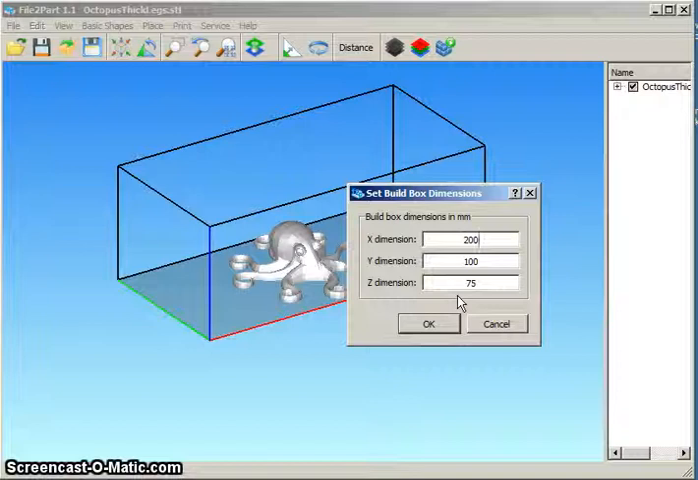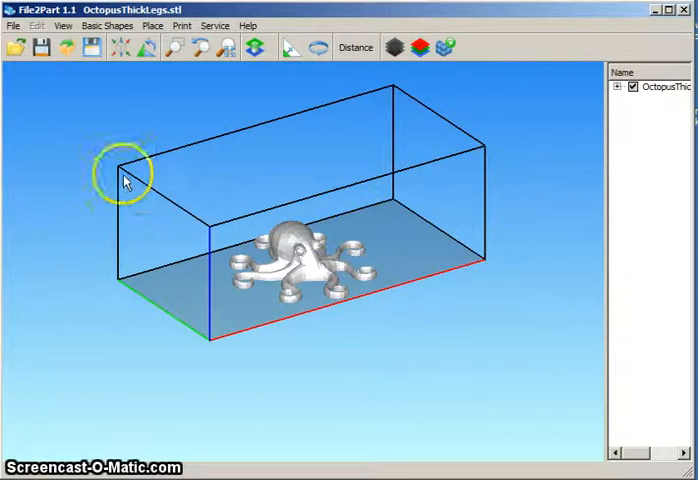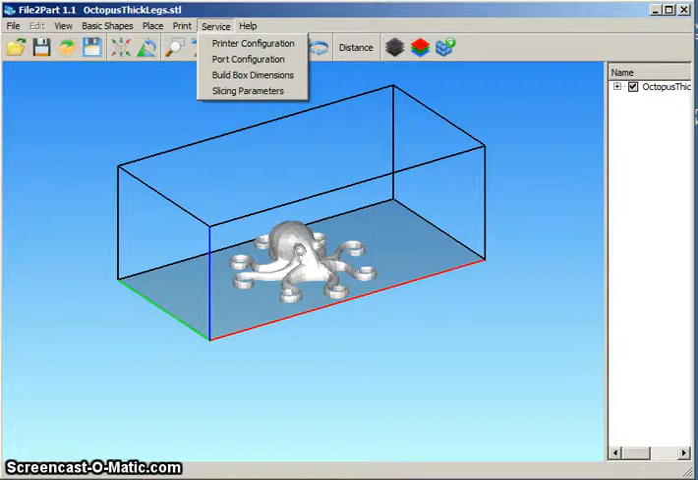Next is the build box dimensions. You just need to enter in millimeters the X, Y, and Z dimensions. You can change these, but if you change them, you have to restart the software to get the change to take effect. You can see that the build box here didn't change. If I restart the software, then you'll see the build box dimensions taking effect. You don't have to restart your computer. You just need to close the software and reopen it.